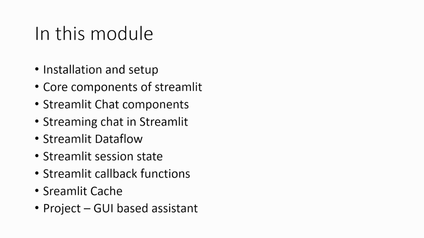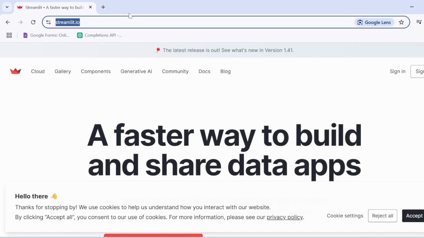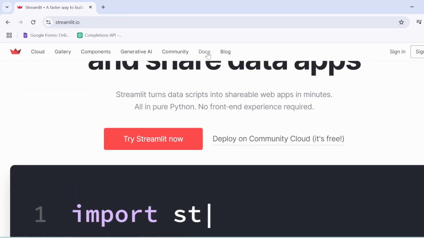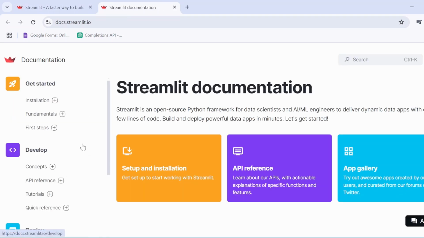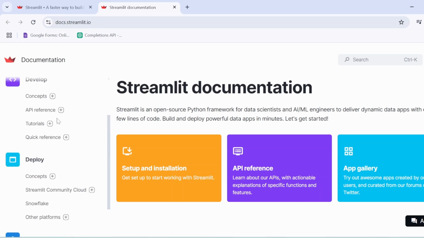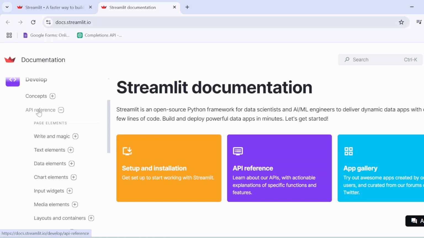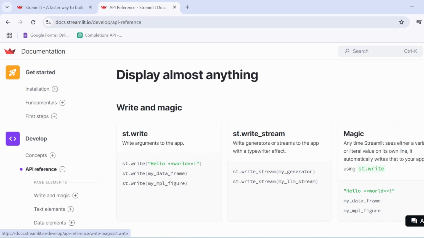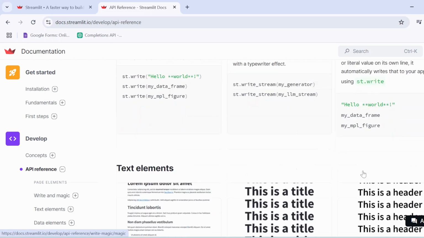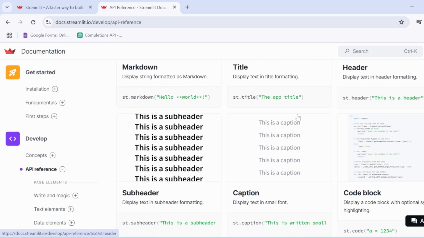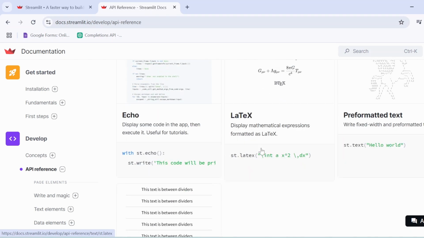So let's quickly jump to streamlit.io. I can go to the docs. In the docs, you can see it has installation, fundamentals, and first steps. You can definitely have a look. But I was talking about these widgets. These are the widgets: write and magic widgets like st.write, st.write_stream, and magic. There are text elements, where you can write titles and headers. We will study most of these things.